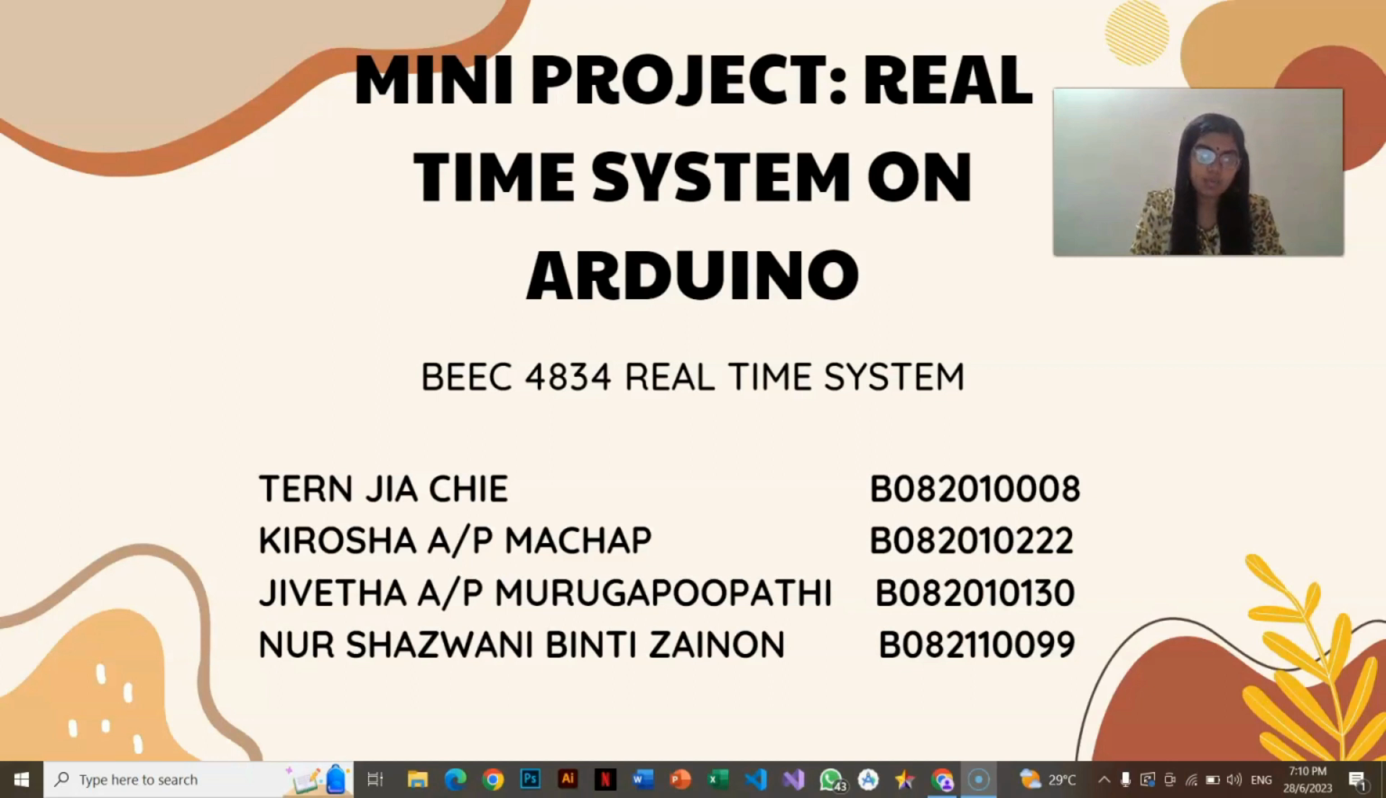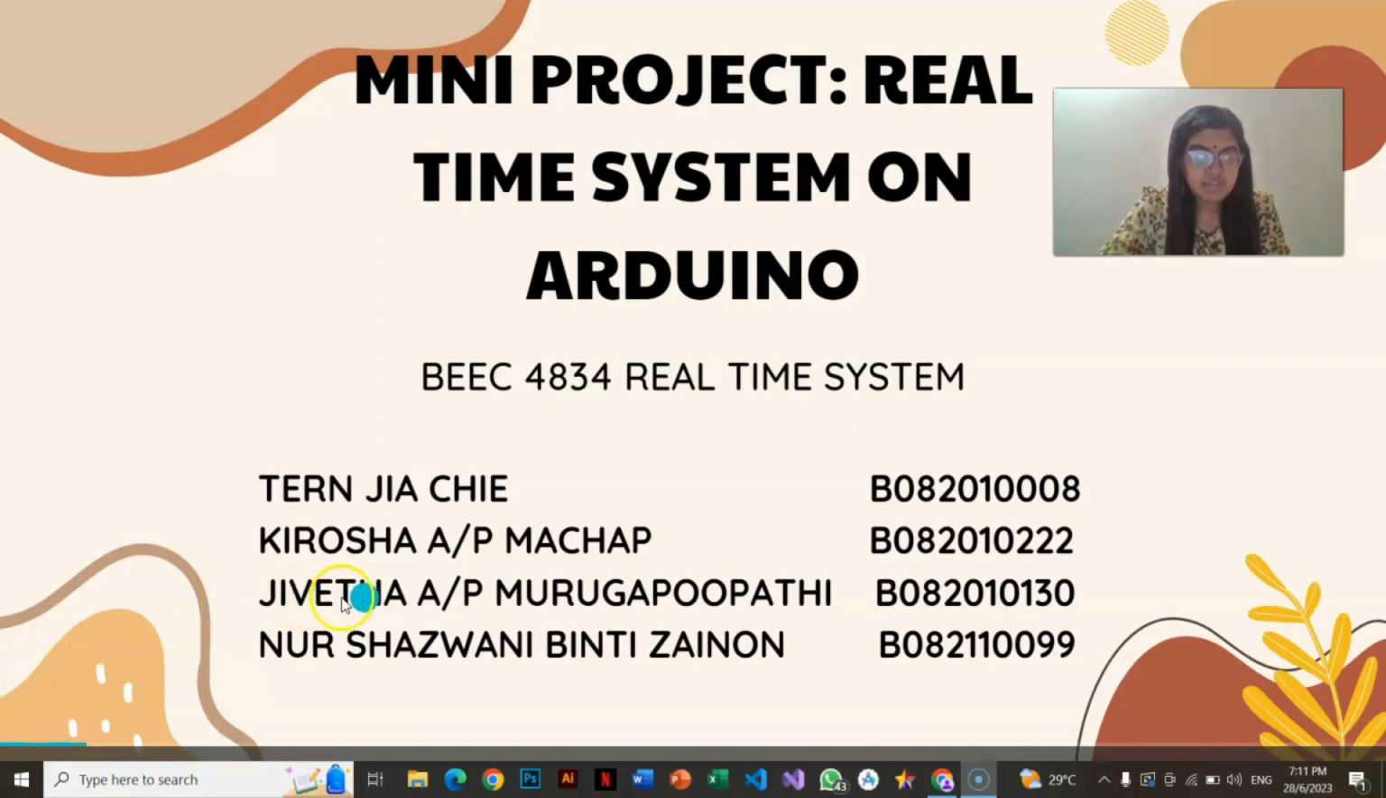Today our group will present our mini project. The title of our group mini project is Real-Time System on Arduino. Our group has four members. First is Tern, second is KIROSHA MACHAP, and myself, JIVETHA MURUGAPOOPATHI, and SHAZWANI BINTI ZAINON.